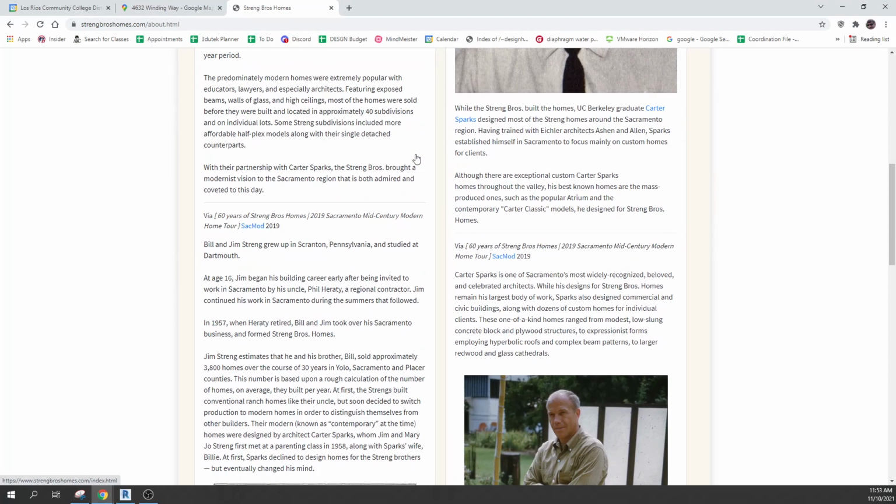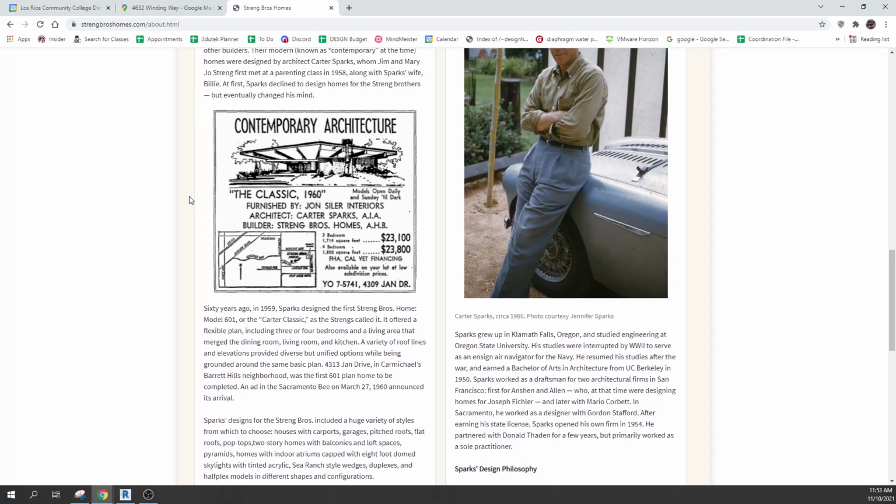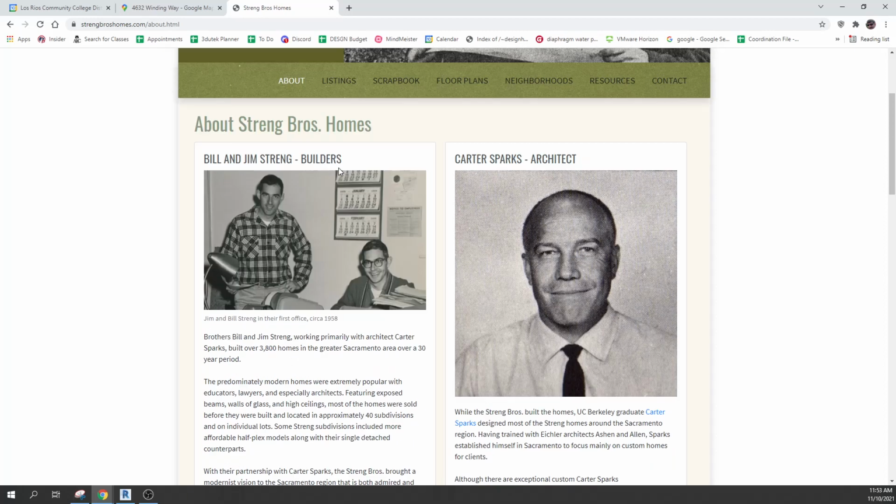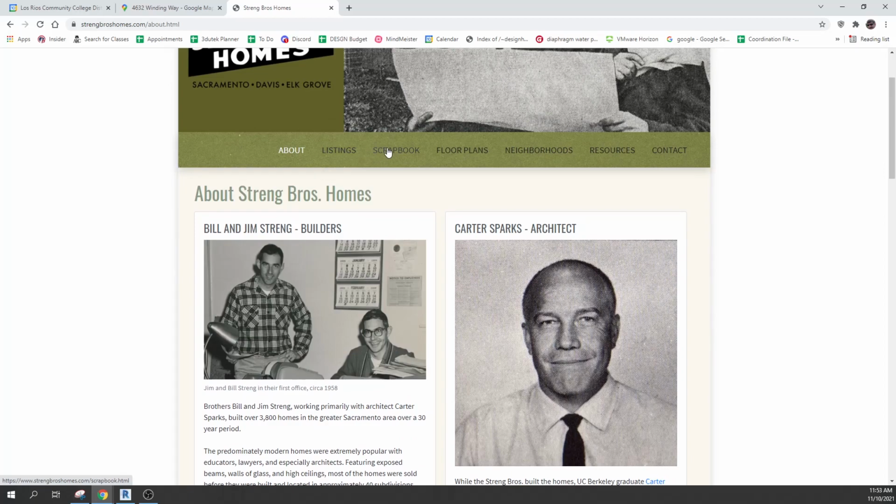They've been around a long, long time. And so this is their thing. They always did this kind of, they call that contemporary, classic 1960s. But they never put in a full garage. They always had a carport as part of it. And they did really open designs and stuff like that.